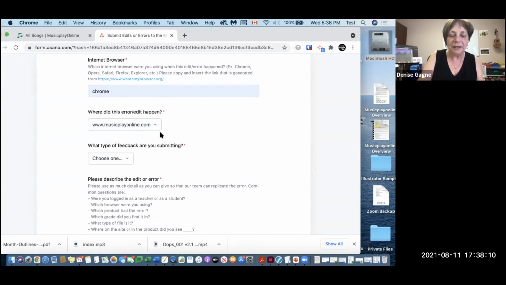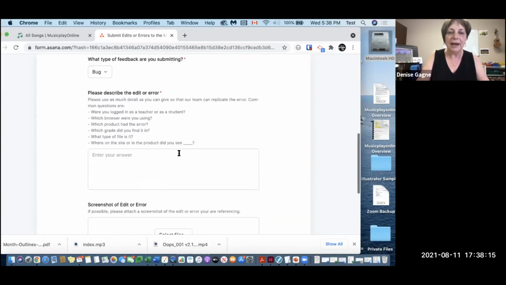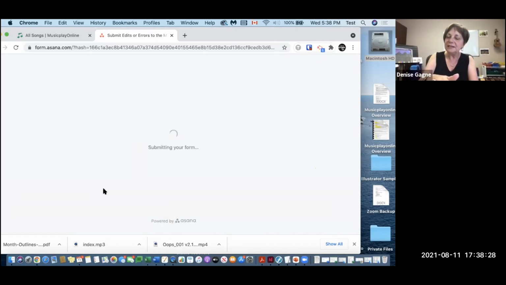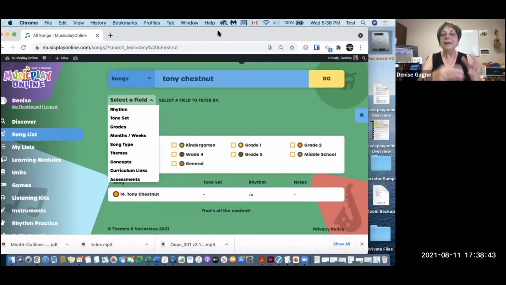It happened on Musicplay Online. And I'm going to put in a bug report: games aren't going full screen. And I submit it. And then it goes straight to the tech team, and they will deal with it as quickly as they can. They have to deal with burning issues first and make sure the site's running and is fast and loading quickly for you. And then they will go to bugs. Yes, awesome.